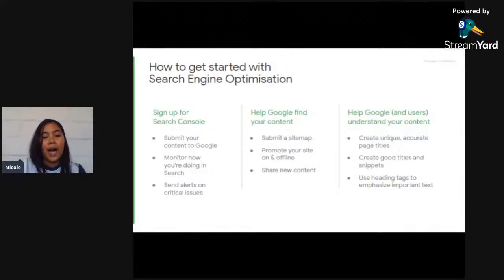Now I'll explain how to get started with search engine optimization. Let's start with the organic listings in search. The method used to boost your visibility on search engines is called search engine optimization, SEO for short.